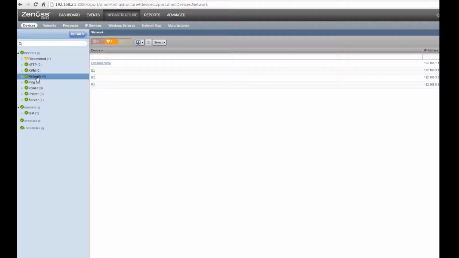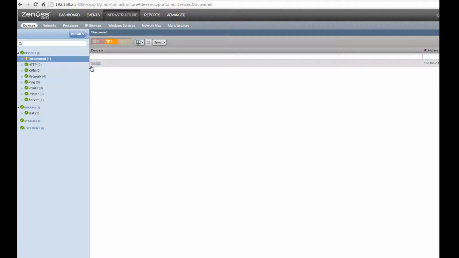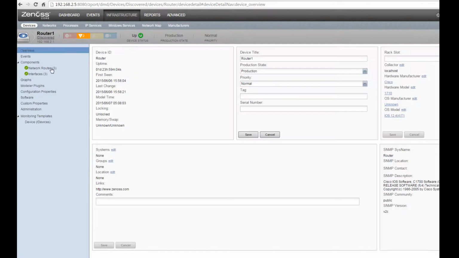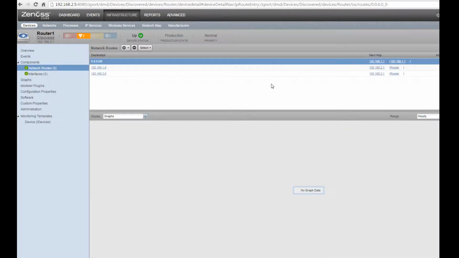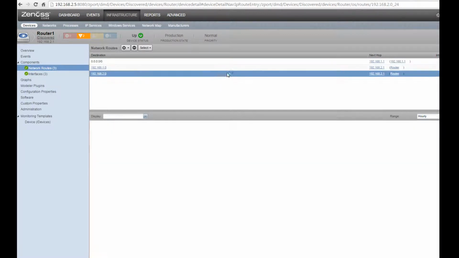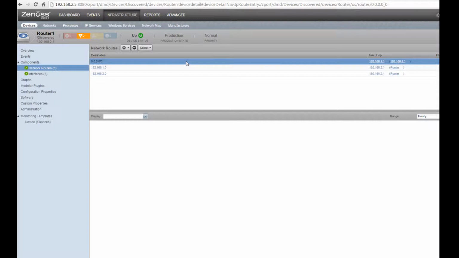You can also get information on routes, as you see here on the device. So for example, this particular router says that the networks 1.0 and 2.0 are directly connected, and there's a static default route to the next hop address 192.168.1.1.